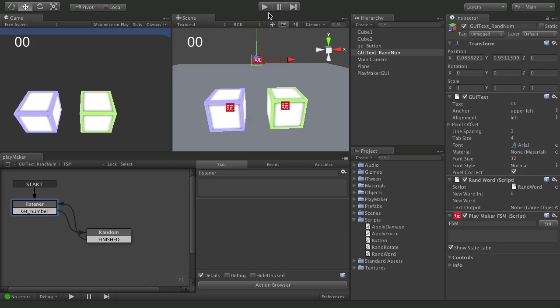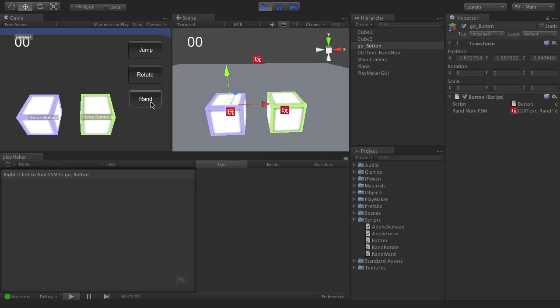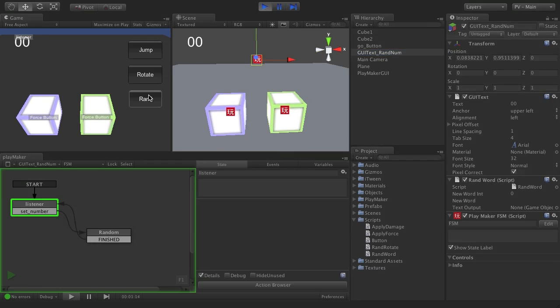So if I apply the button to this game object, just to hold the script, I now get a new button called rand. And if I press it, I'm getting a random number up here. And actually, if I stop that, choose this so you can see, it'll flow through the state as I hit random. It's firing off this set number event every time I send that.